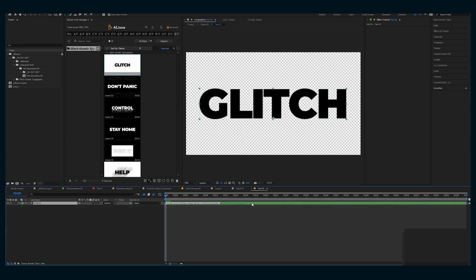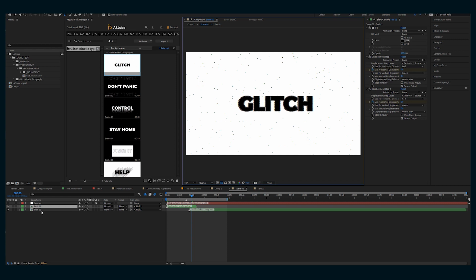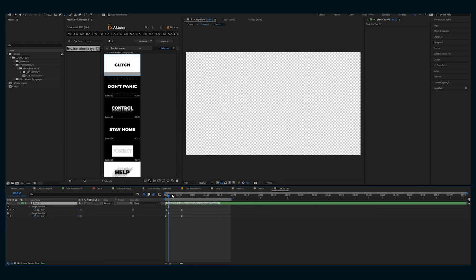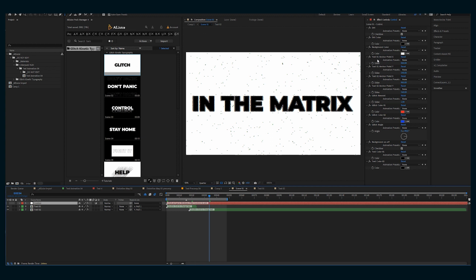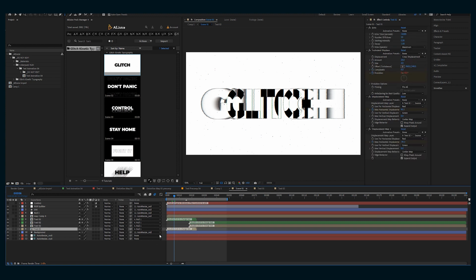If we hit U, we can see that scale is animating here. And then if we go into text 2, hit U, this is a range selector for opacity and for position. And then our control here has some other elements as well. Shy layer, we can see that there are a bunch of instances of the text layers.